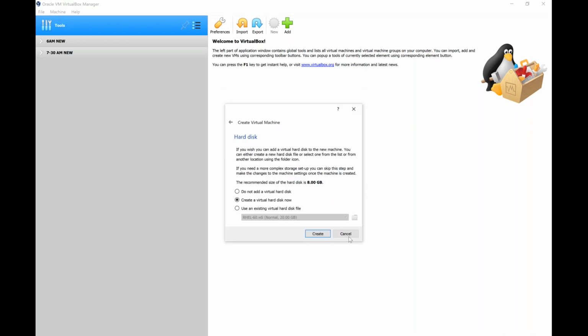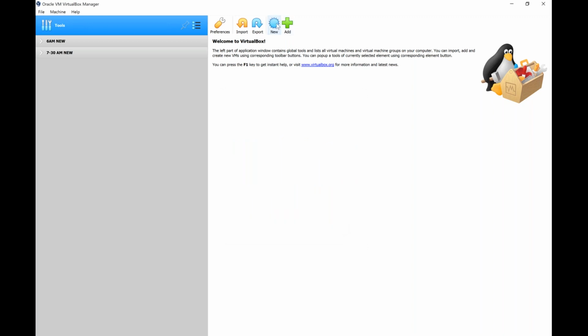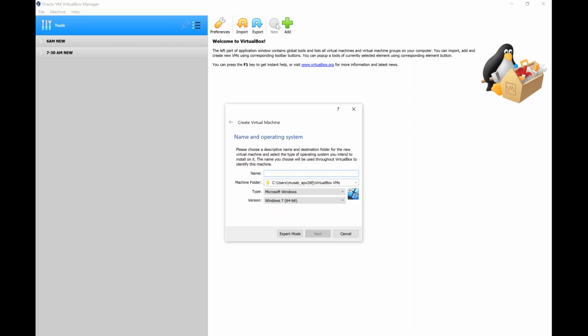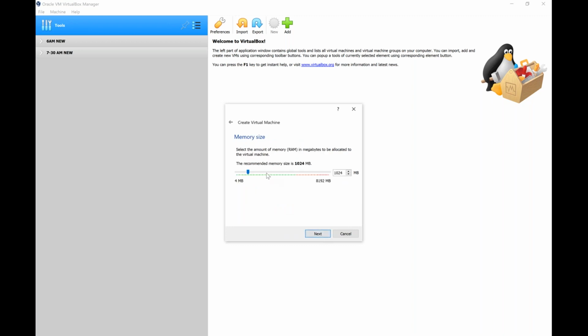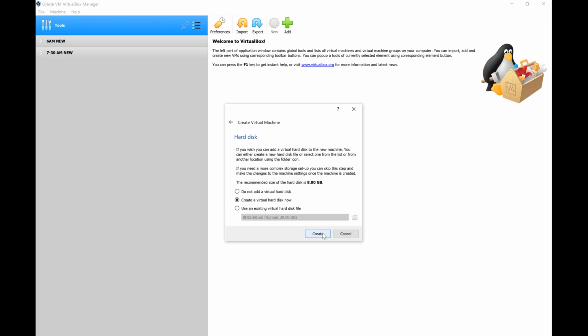Now one more time, I'm repeating all the steps, guys. Click on new, give it some name. I'm calling it RHEL70. You can call it whatever you want. Just make sure that the type is Linux and version selected is Red Hat 64-bit. Then go for next and make your RAM 2048 MB, that is 2 GB. Then I'll click on next, create a virtual hard disk now, create it.